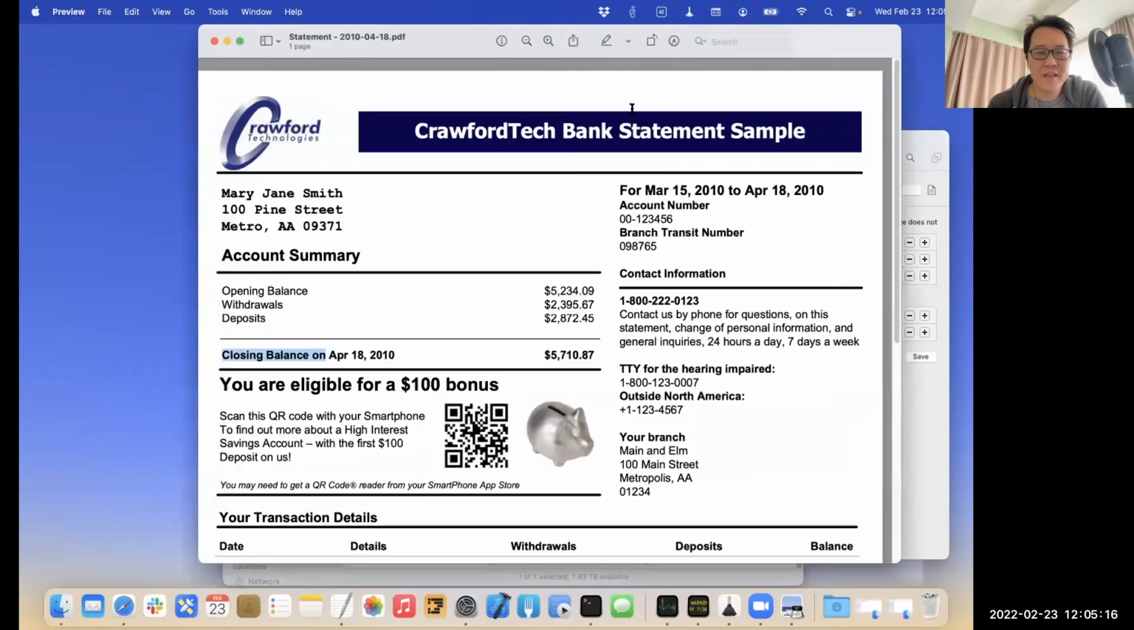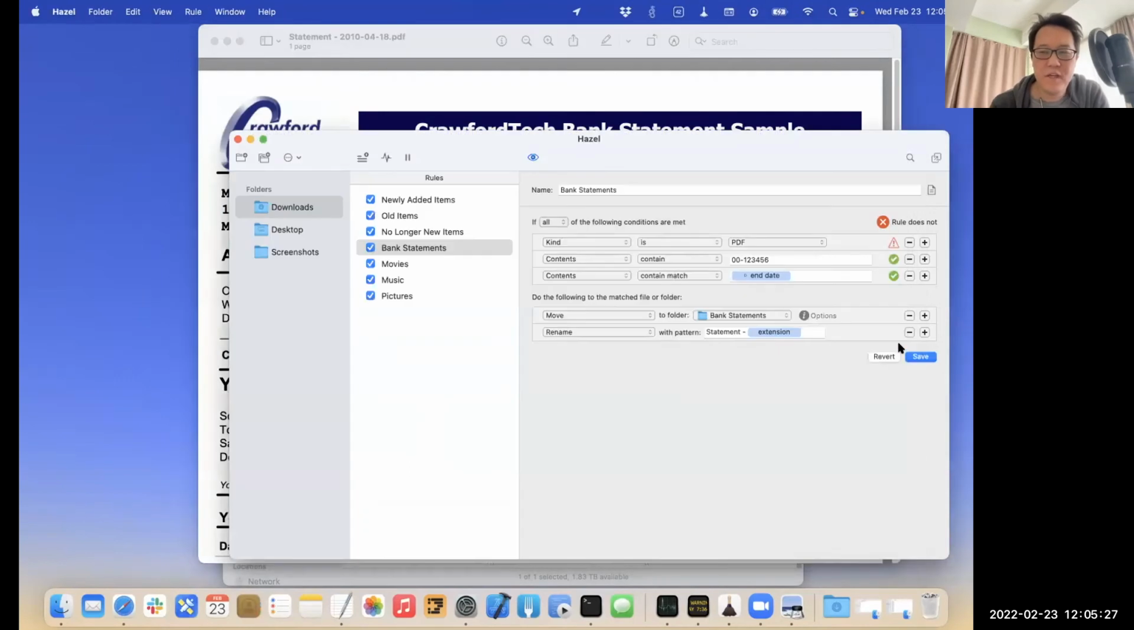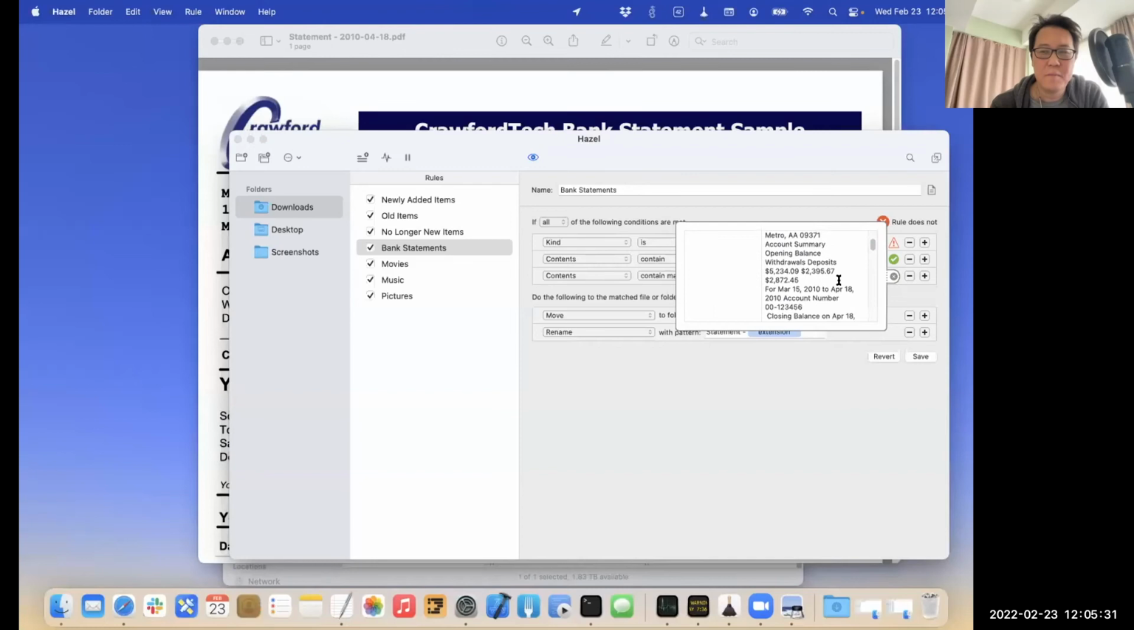But again, at the end of the day, that text ordering may be different, because here we kind of have columns, but it may go across the columns instead of going straight down. So it's always important to use the preview here so you can see how the text actually looks to Hazel when you use it. Okay.